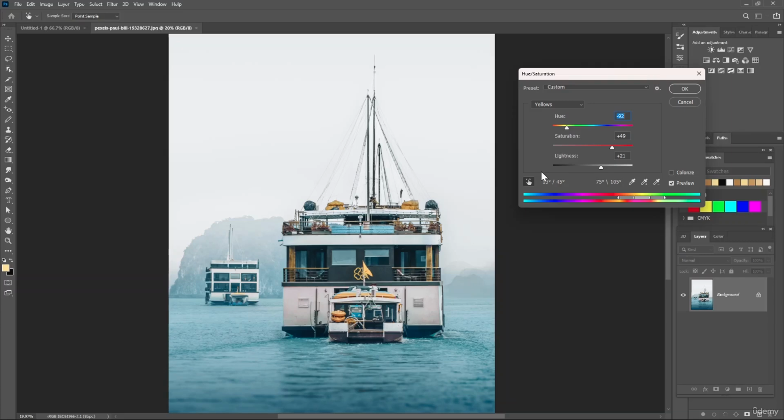Okay, and if you want to get creative, use the Colorize option to give your image a monochromatic look. Adjust the hue and saturation sliders until you achieve your desired effect. But wait, there's more. You can now fine tune your adjustment by using the Master.